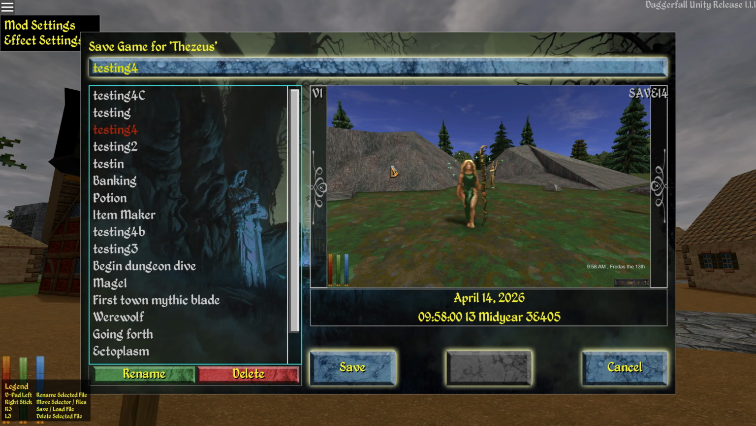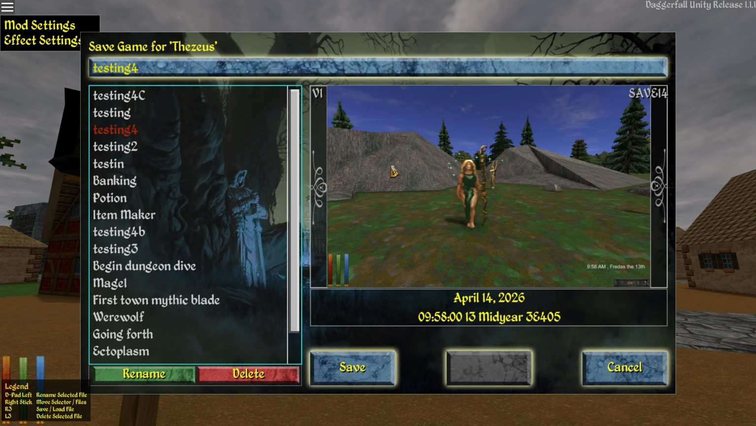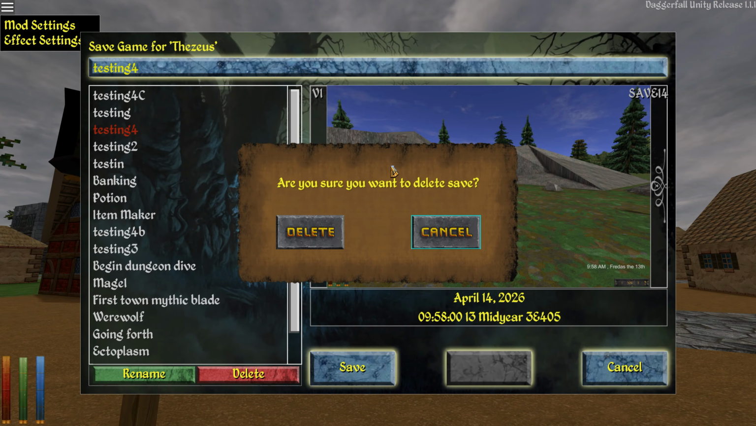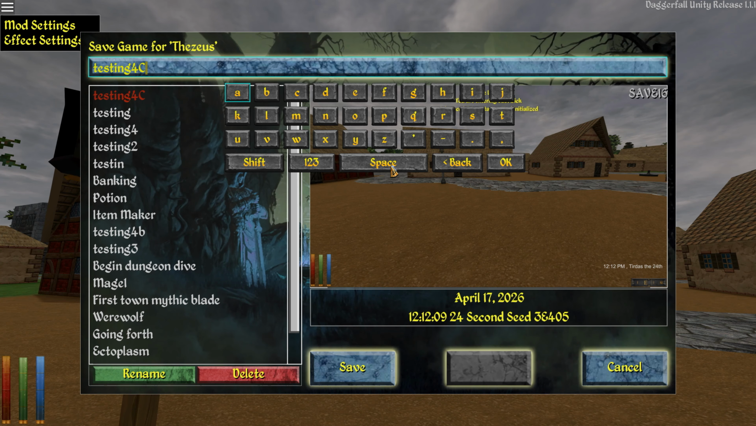And this one, of course, also has a Legend, which you can see. You can use D-pad left to rename a file. Press B to exit. You can also press Action 2 to delete a file, just like that. We'll cancel out of that. And, well, we don't need to save the game.